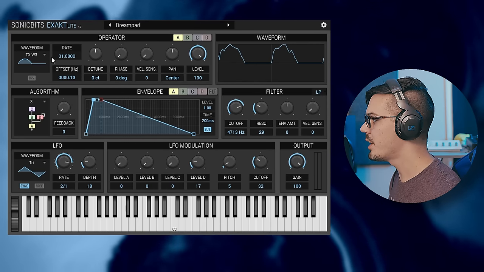Continuing on with the kind of faux analog theme here, we have OBXD, the virtual analog synthesizer. This gives you that lush, classic Oberheim-ish sound for free. It's not the best emulation of the Oberheim stuff ever, but it is a really good synthesizer. I think honestly one of the best parts about this synth is the filter section here.